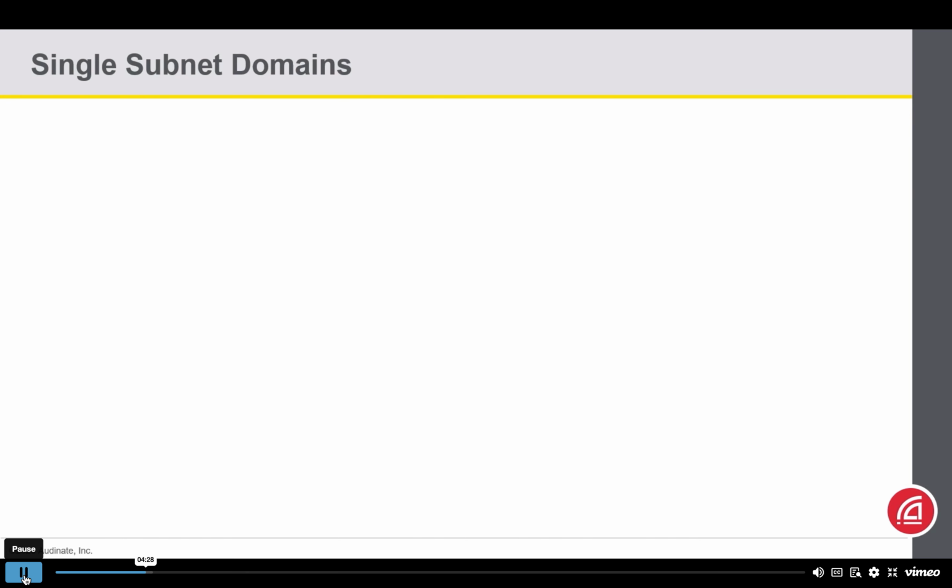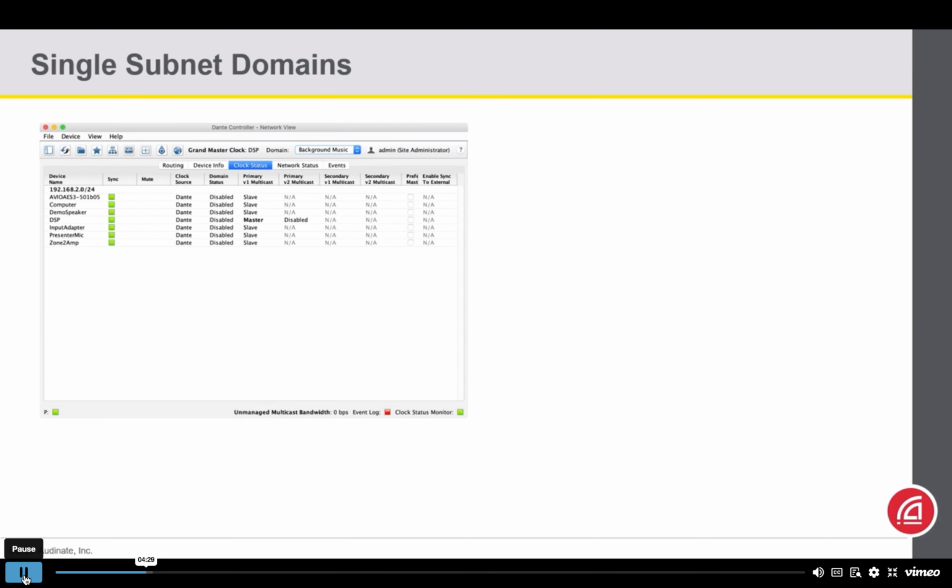Now let's take a look at Dante Controller and Dante Domain Manager. Obviously, because it's a DDM-based Dante system, we'd need to log into Dante Controller. But other than that, the information we see is not different from how things would have been in an unmanaged Dante network. In this example, the DSP is clearly elevated to the role of the primary PTP v1 multicast leader. It provides clock sync to all the devices in the subnet within the domain.